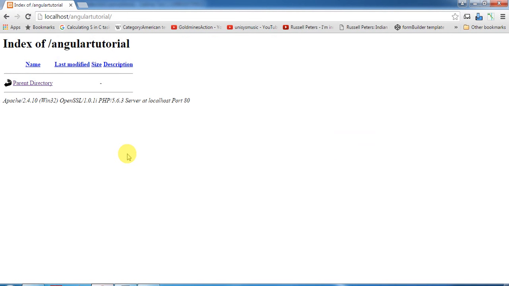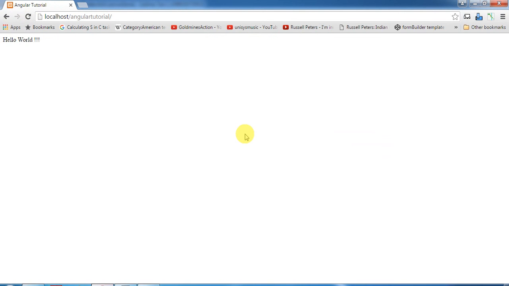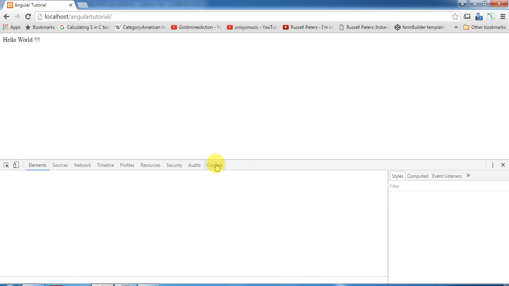Let's go back to our browser and try to refresh this one. Yeah, Hello world is coming. So that means our web server is up and everything is working fine. So we can actually try to develop an Angular application. For that, first of all, if you are a developer, you must be aware of this developer console. This developer console actually helps you a lot in testing and debugging.